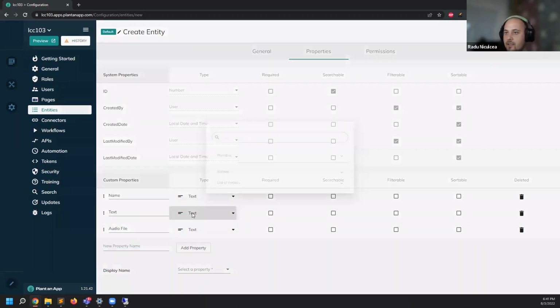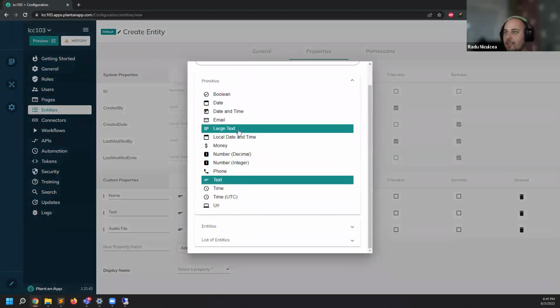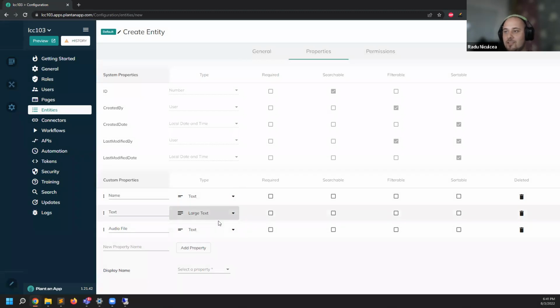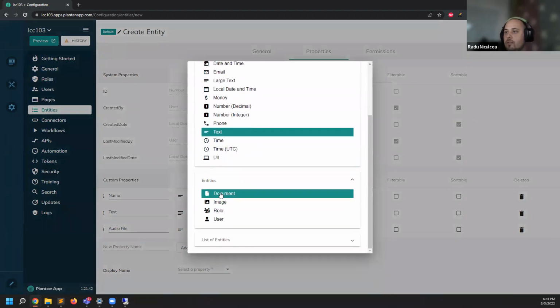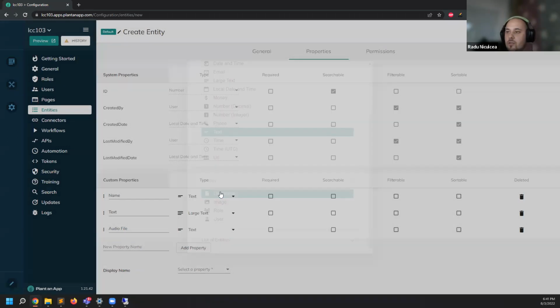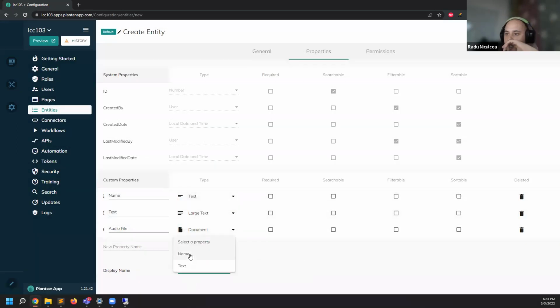The name can be text. The text can get a little bit large depending on the PDF. So let's go with large text, which is going to match the nvarchar max in the database. And for the audio file, let's go with from entities. Let's go with a document for the moment. Let's make the name the proper one. The text, why not searchable? And the audio file, well, we can leave it as it is for the moment.